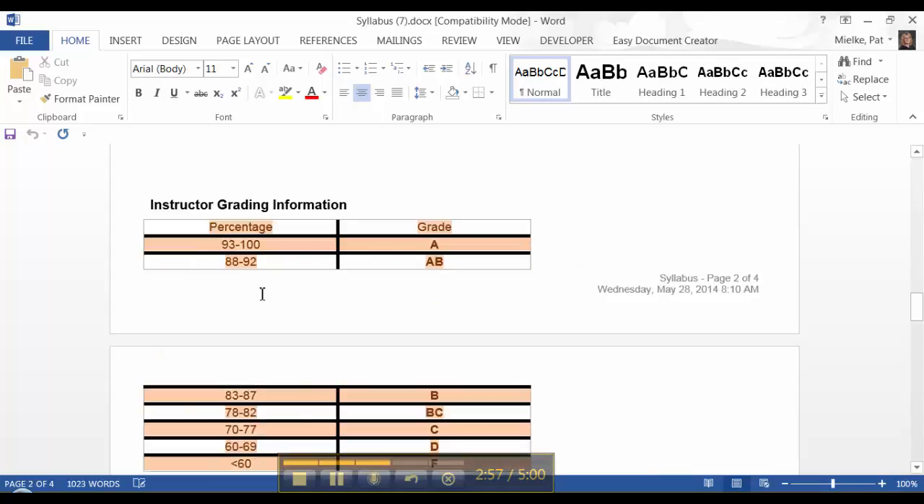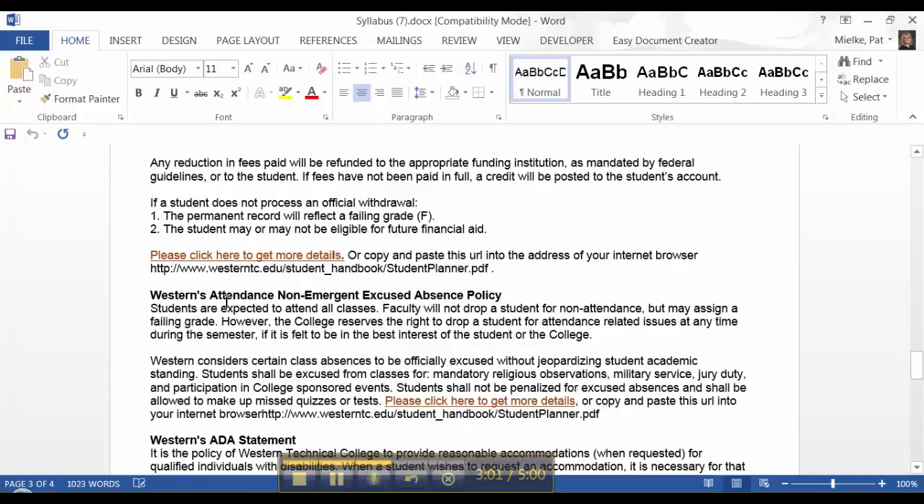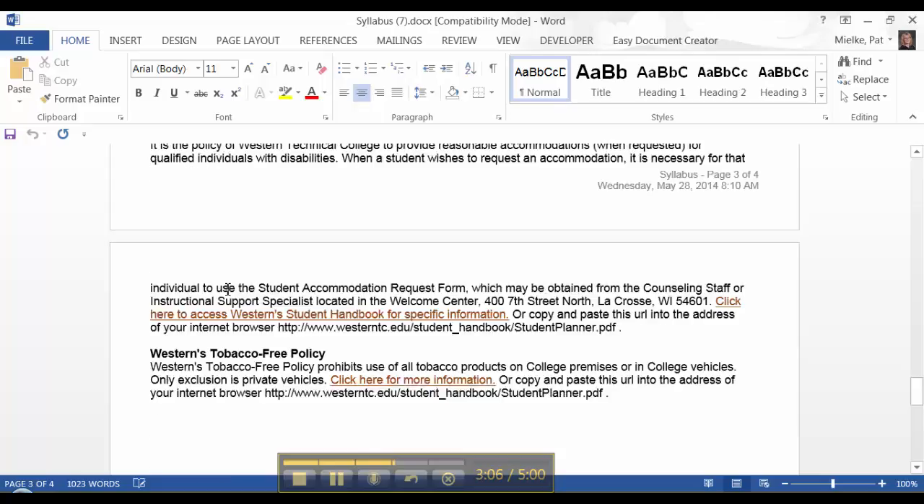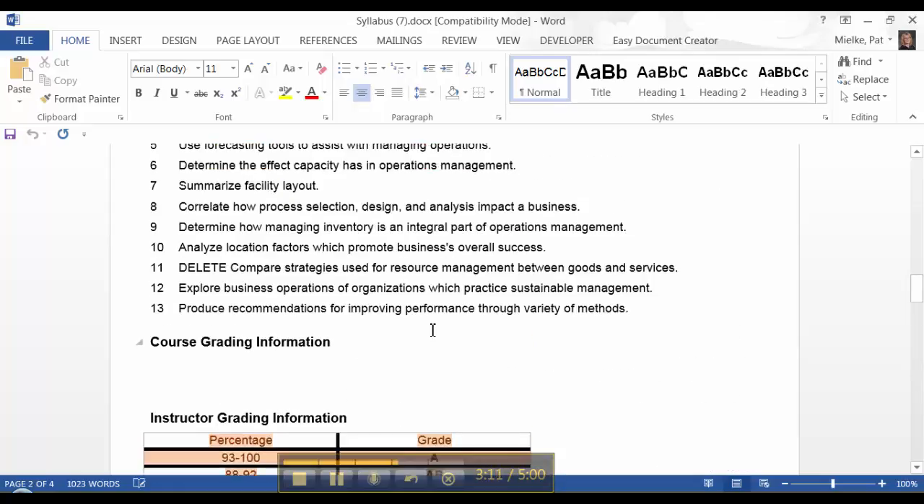The grading information's in there. Western's required college syllabi information is in there. We can change that around if you want to. So you can see that all of the information that we added has become part of this particular syllabi.